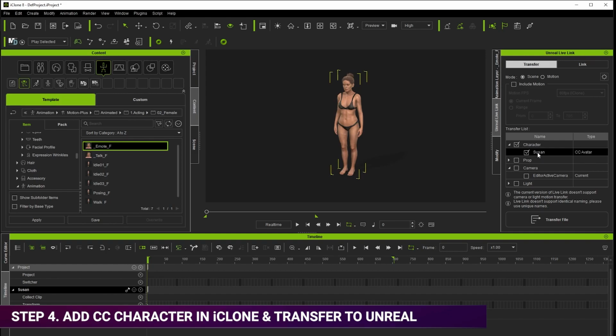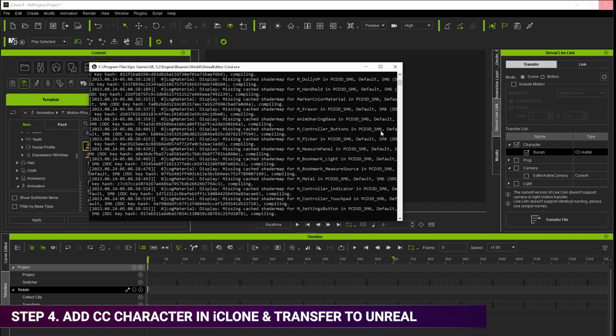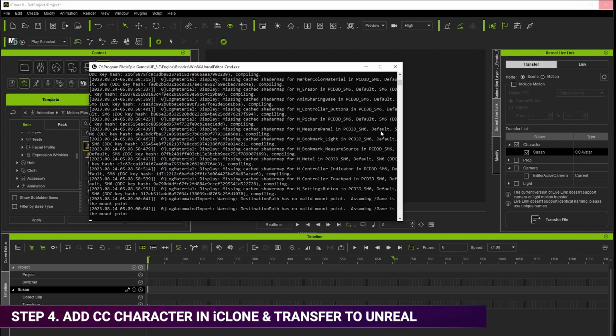So now, make sure that you've only got one Unreal project open. This is really important. If you've got more than one, it's going to get confused when you press Transfer File. So go ahead and press Transfer File. And it's going to take a few minutes. And a command prompt is going to appear as it runs through transferring the character from iClone to Unreal.